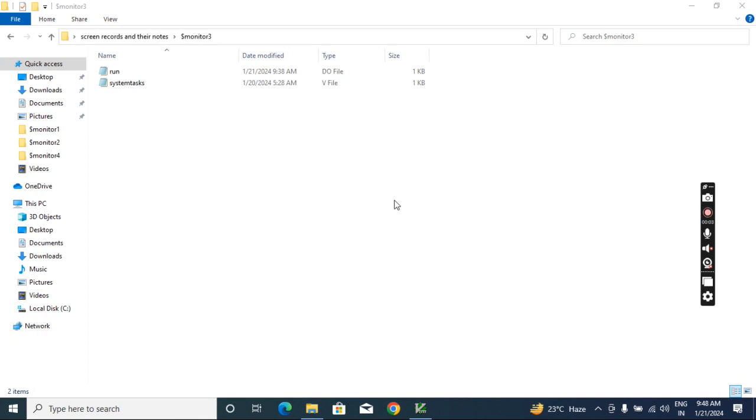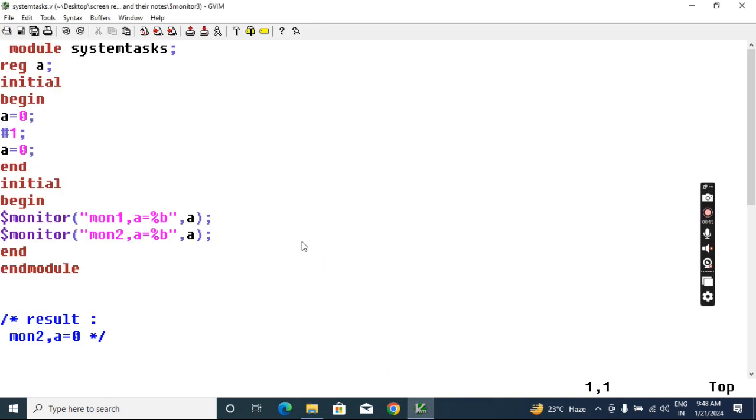In this lecture also we will discuss about dollar monitor. Here we can see two files, run file and Verilog test bench file. This is the code. This code is almost the same as the previous lecture code. In that previous lecture code, I gave different values with a delay. Here I gave the same values. That's the only difference, but the result is changed because of this code difference.